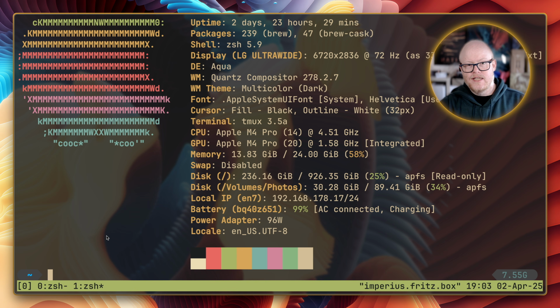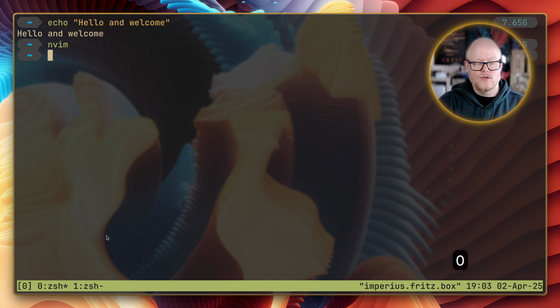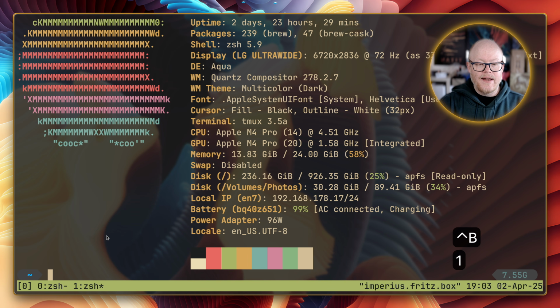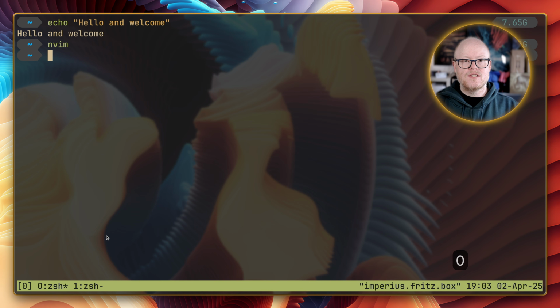And we can actually switch between those windows by simply using the prefix key, Control-B, and then the number of the window. So if I do Control-B and 0, I will be in window 0. If I do Control-B and 1, I will be in window 1. And so I can quite easily switch between the different windows that I have here.